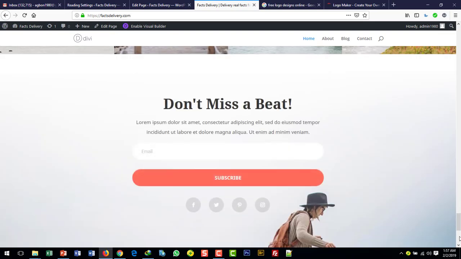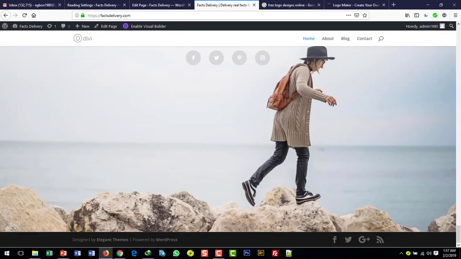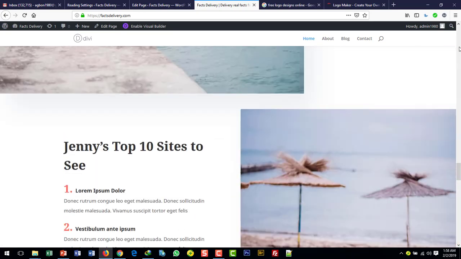And here in the footer we still have this, designed by Elegant Themes, powered by WordPress. Sometimes you don't want anyone to know where you got your theme from, so we are also going to take care of that. Then maybe all these social icons, we eliminate them.